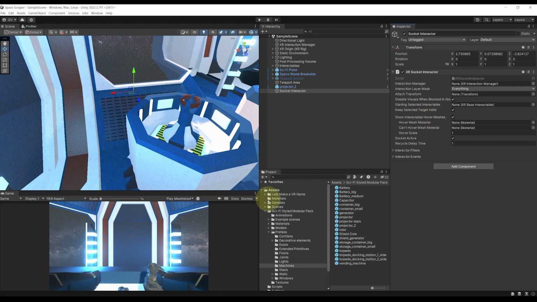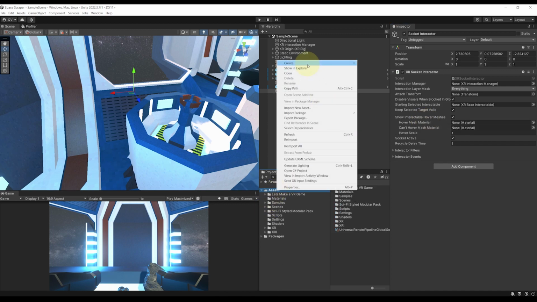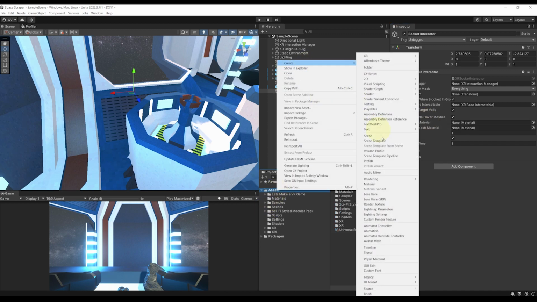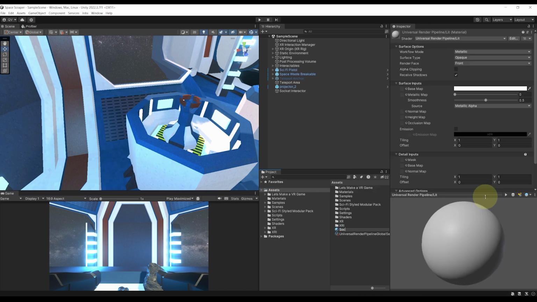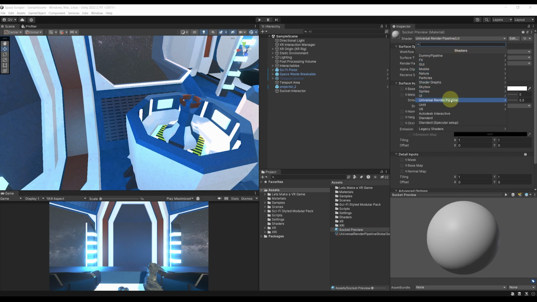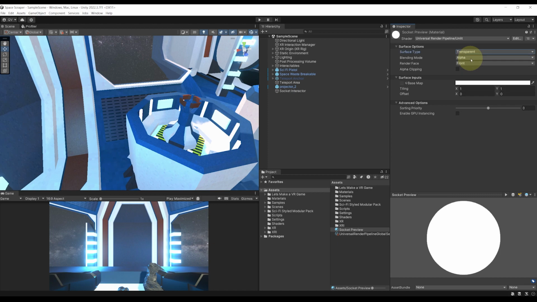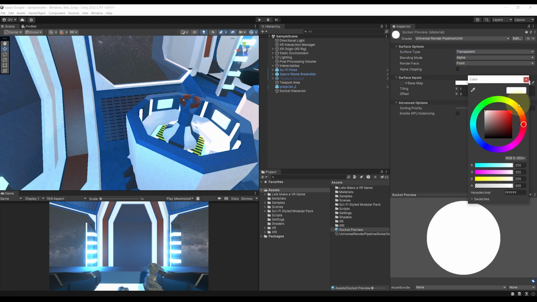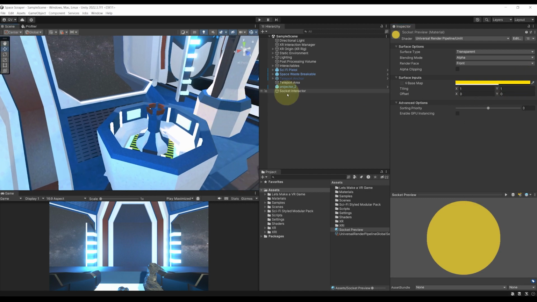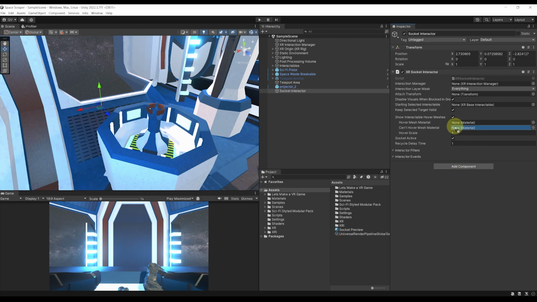So what I'm going to do is right click on the project folders, create materials, call this one socket preview. We can go at the top to Universal Render Pipeline Unlit. And I'm going to set it not to opaque, but to transparent. Drag the color to be something a bit yellowish. And we can maybe reduce the alpha value to make it transparent. Beautiful. Now let's drag this socket preview inside the hover mesh material.